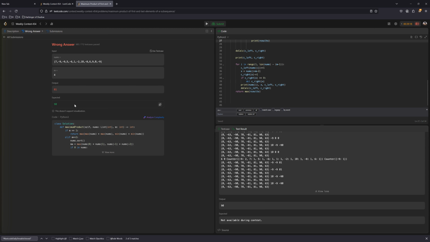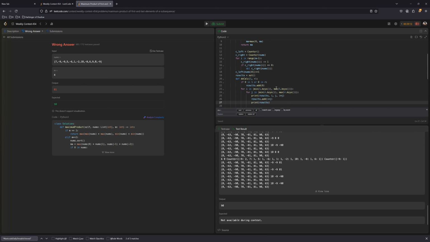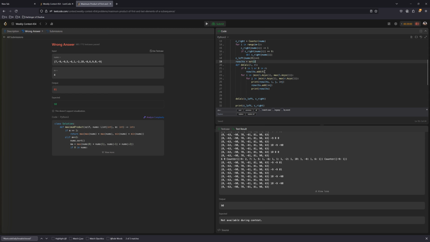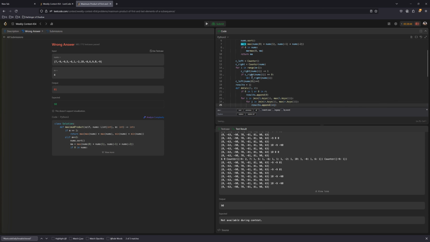Is that going to get really, really big? Let's do this. Results equals this. Results dot append. Results dot append. And then get rid of the print statements.